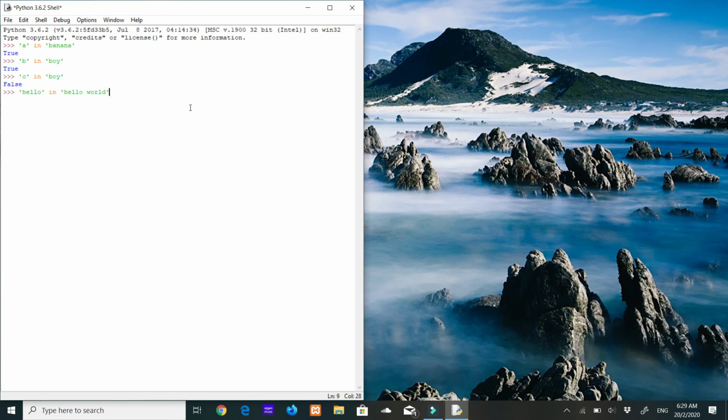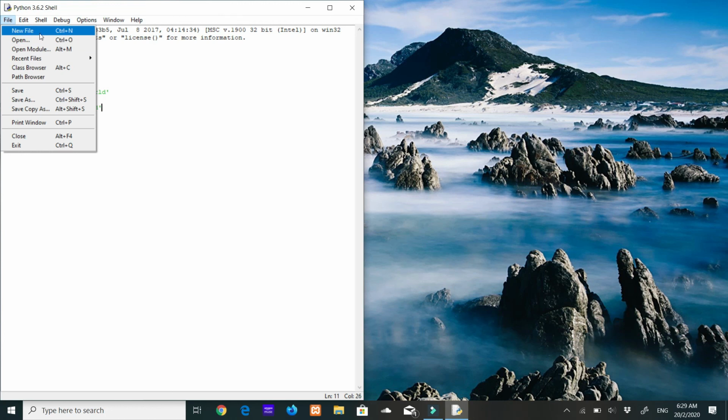We know that hello is in hello world, so we should get back true. And if we say bye in hello world, we're going to get false. And that's it for the in operator. The in operator returns true or false based on whether a character or a substring is contained in a much larger string.